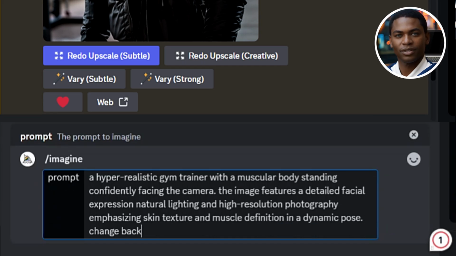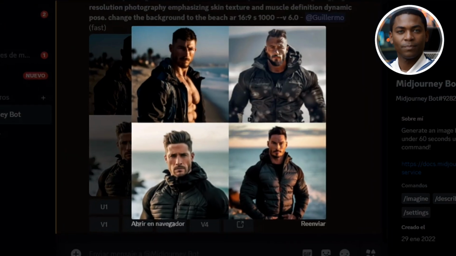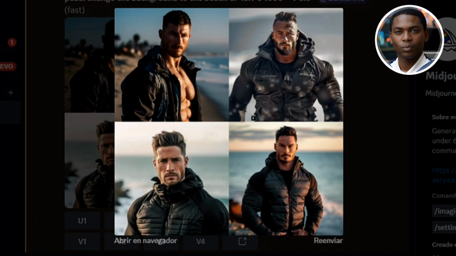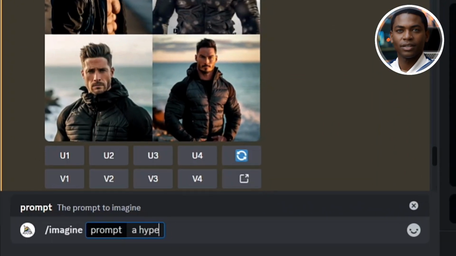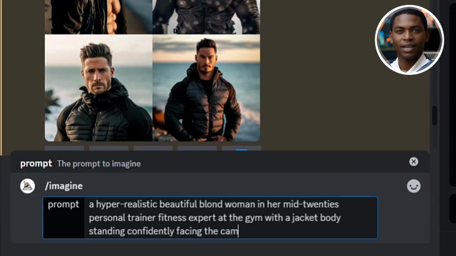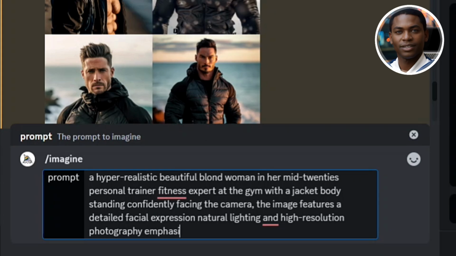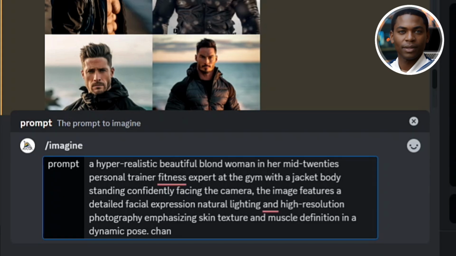Change background to the beach. AR16:9-S1000. The prompt gives you, as a result, a man training. It has to be adjusted for a woman, I guess a fitness teacher, like a hyper-realistic, beautiful blonde woman in her mid-20s, personal trainer and fitness expert at the gym with a jacket body standing confidently facing the camera. The image features a detailed facial expression, natural lighting, and high-resolution photography, emphasizing skin texture and muscle definition in a dynamic pose. Change background to the beach.